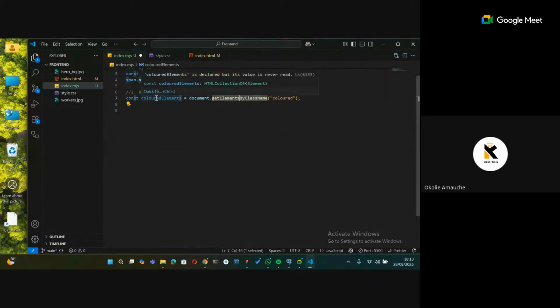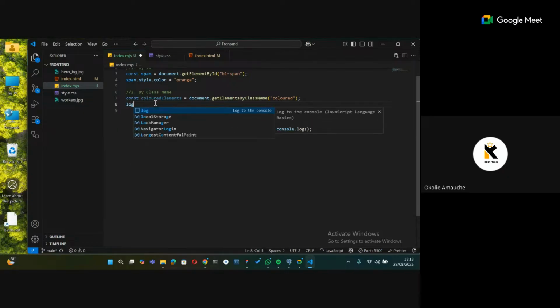So if we hover on these colored elements, we can see that this thing is known as an HTMLCollection. So this is a list, so we can actually do the same thing we did here. Let's log it to the console and see what's inside.